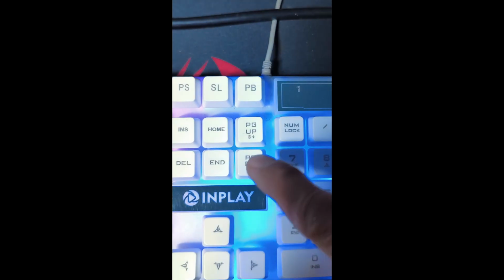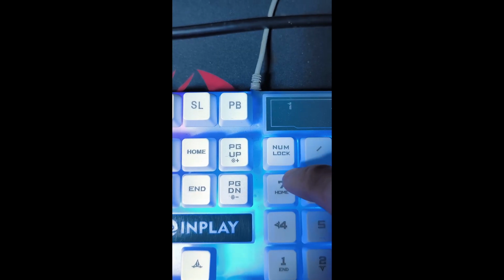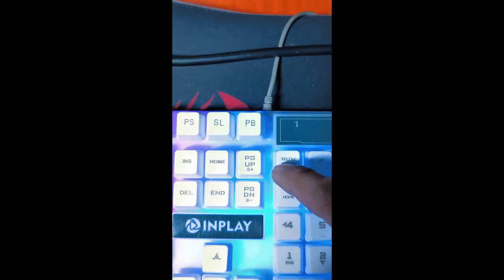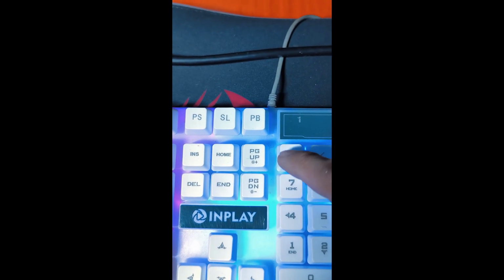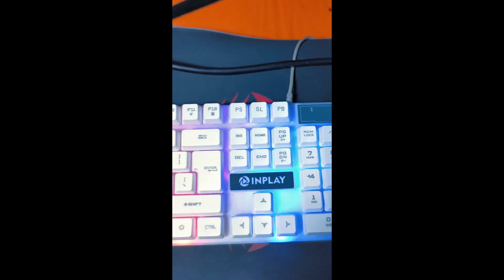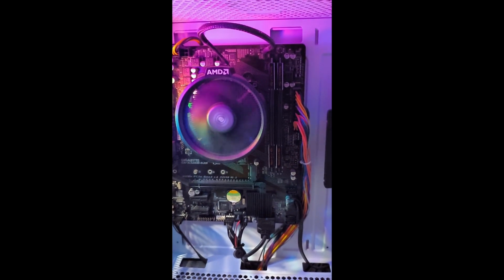Check your keyboard. Num lock if it's working. If it's not working, 99% possible the problem is on your desktop. The first thing you should troubleshoot is the RAM.